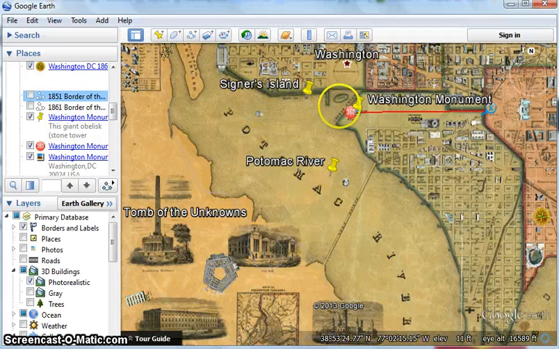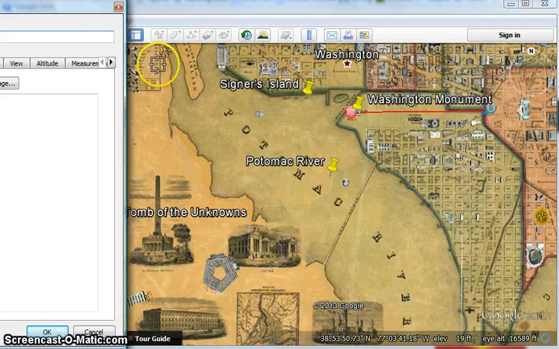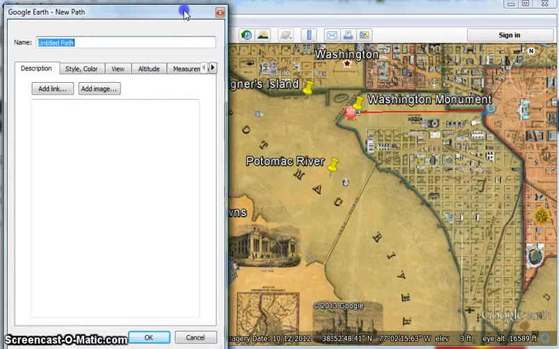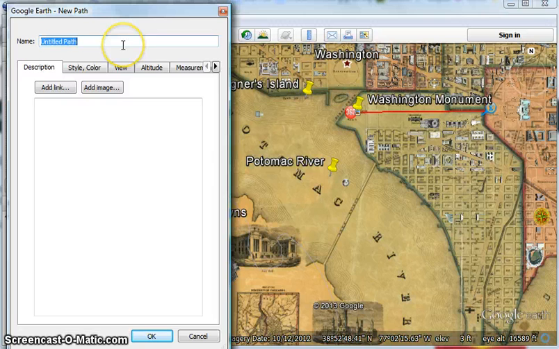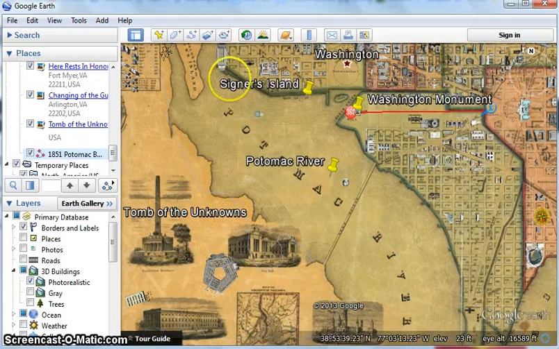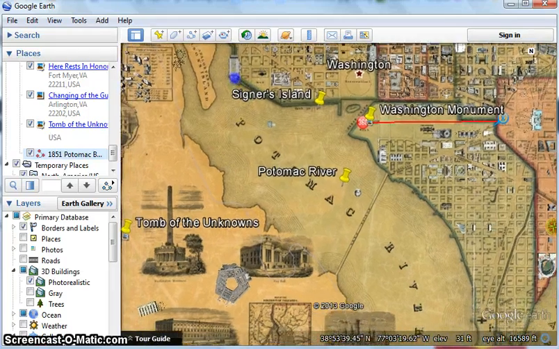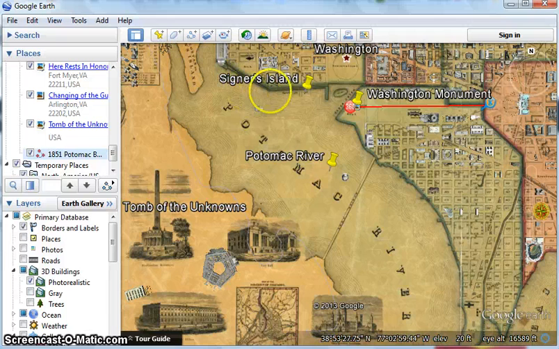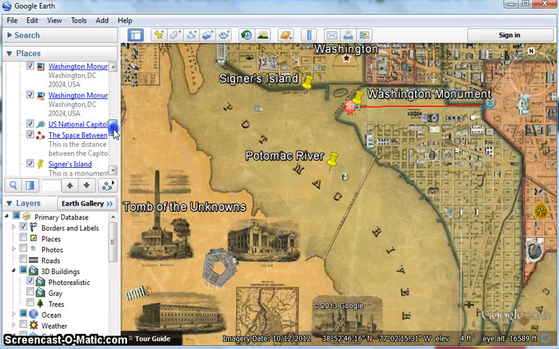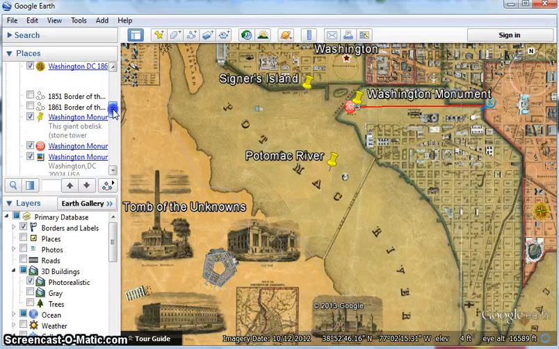So when you trace this, you're going to click on Add Path, and then you're going to name it the 1851 Potomac border, and say OK, and then draw a line all the way around. I've already drawn mine, and it looks just like this.